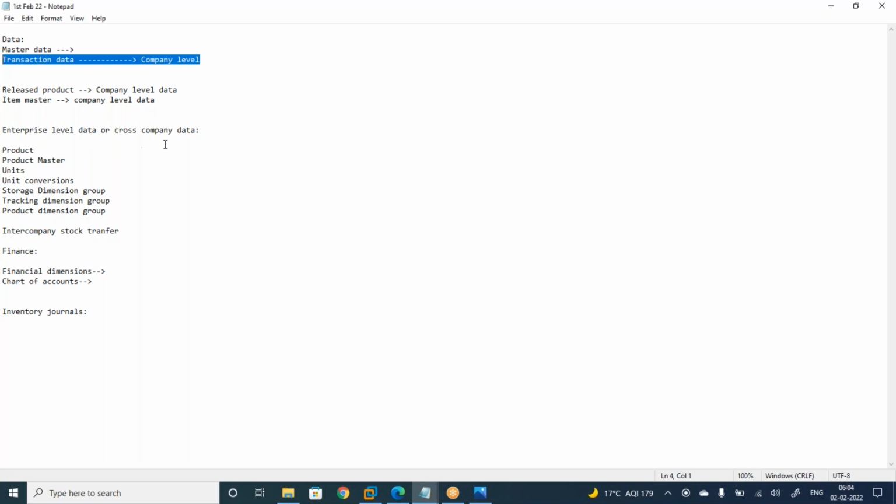Okay. So for the enterprise level data, we discussed product and product master. These two are enterprise level data. Along with this, units, unit conversions, storage dimension group, tracking dimension group, product dimension group. All these things are also enterprise level data, because once it is defined in one company, I can reuse the same data for other legal entities also. That is the reason product master is enterprise level data, as we have learned.